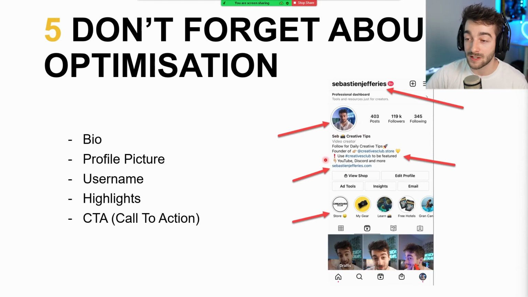I'm going to show you the example in just a minute, but having your name, just your first name, and then what you do is going to be super important because people are going to read that first because it's in bold. So Seb, creative tips. And then right underneath, you're going to see follow for daily creative tips. You also see that because I have my own separate brand, I've put founder of Creatives Club. That's going to create more interest. People are going to click on it, check it out.